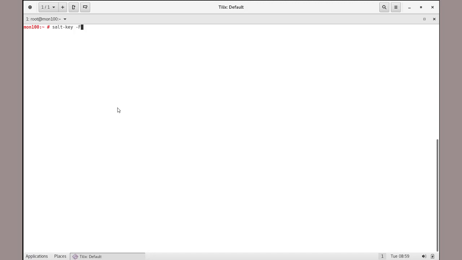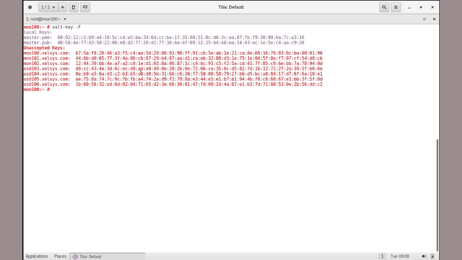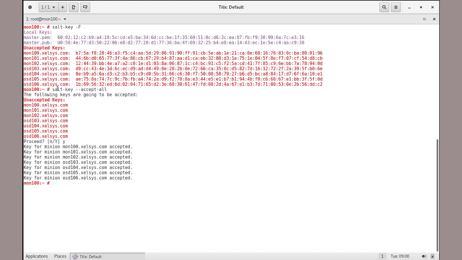So next step is to establish communication between the master and the minion nodes. So if we do salt-key -F, after restarting the minions, we get a list of all the unaccepted keys. So this is good. This shows that the master node can see every one of the minions. So what we need to do next is to do the same command, except this time we're going to do --accept-all. It should accept all those keys. And we will proceed, yes. Alright, so it says Mon 100, so all the keys have been accepted.